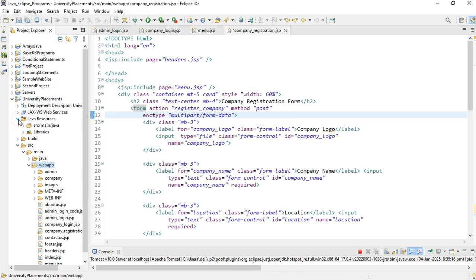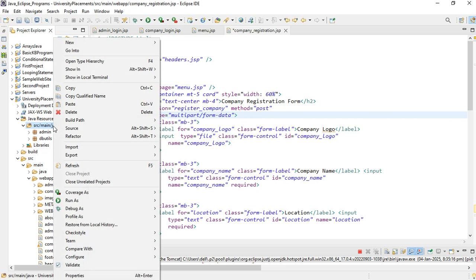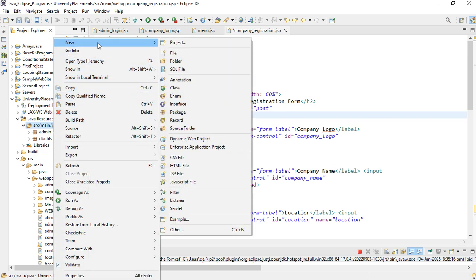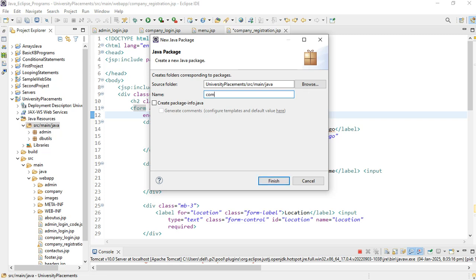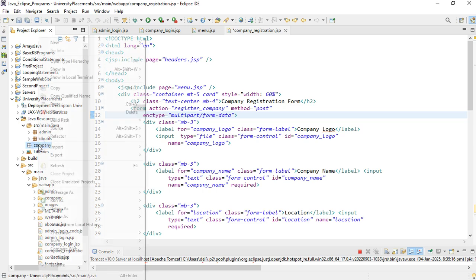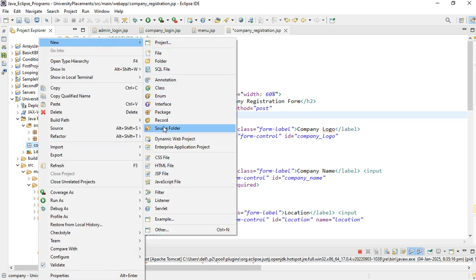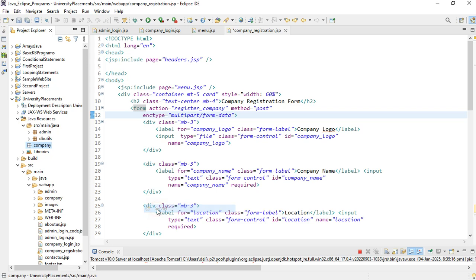So in the Java resources, I create one more folder, because this is a company module we are developing. So new, I go for one package, suppose company. Here in this company I am going to create one servlet. Now class, where is it? The servlet class is not present under class. Yeah, here the servlet is present.